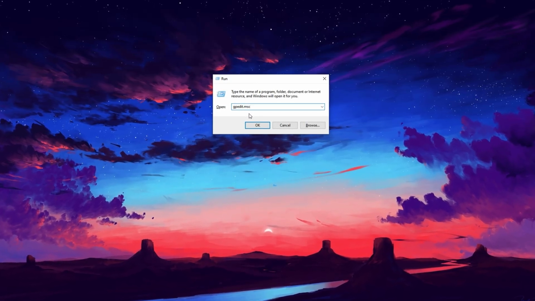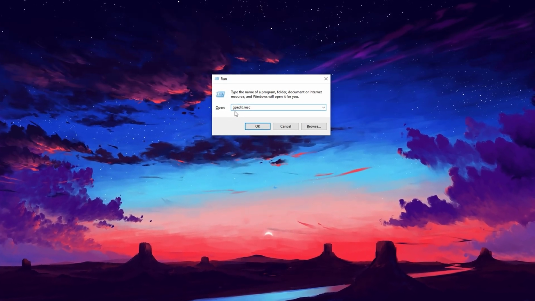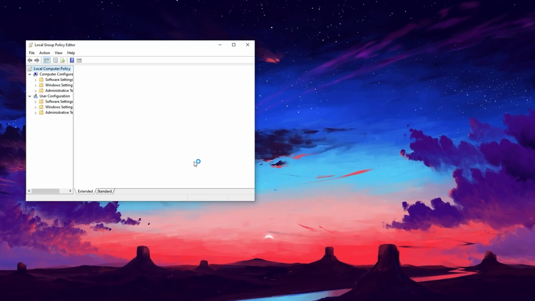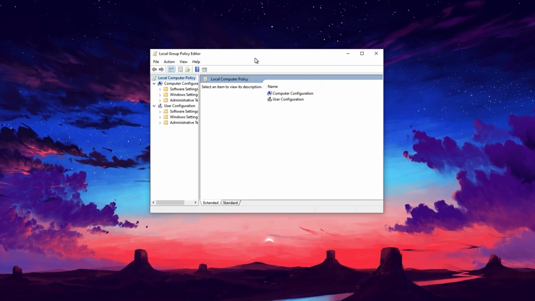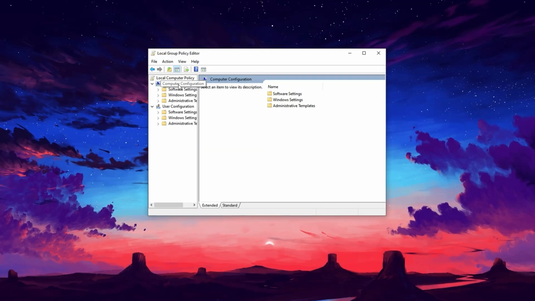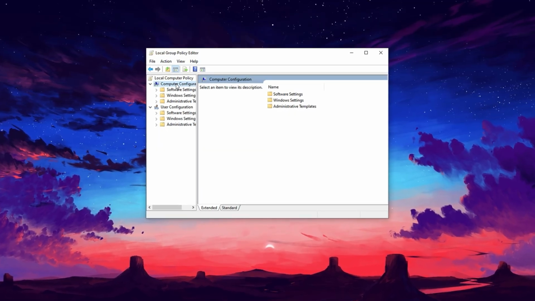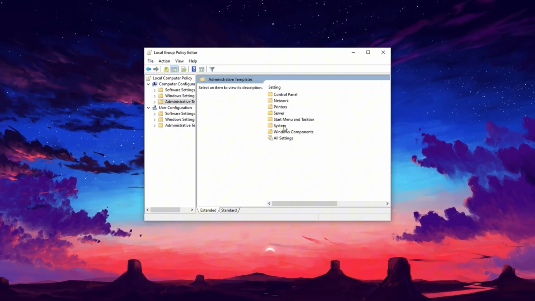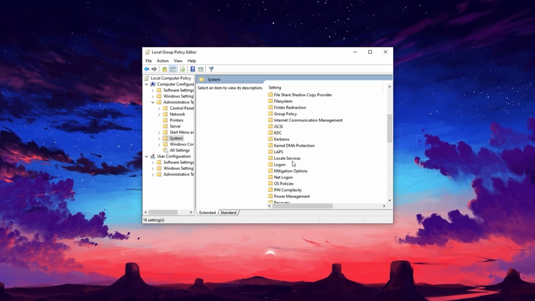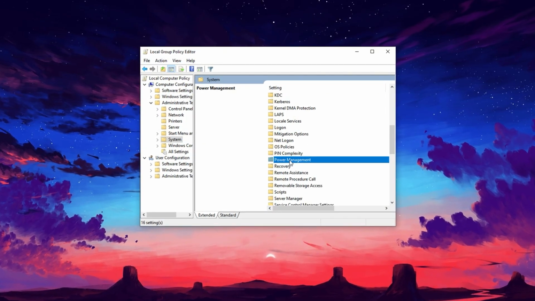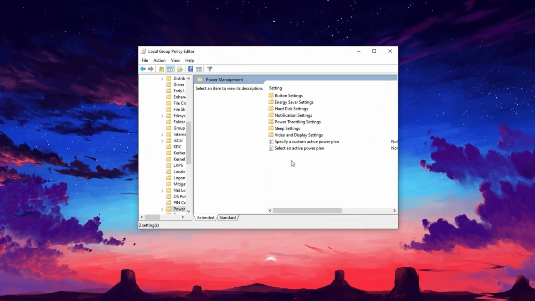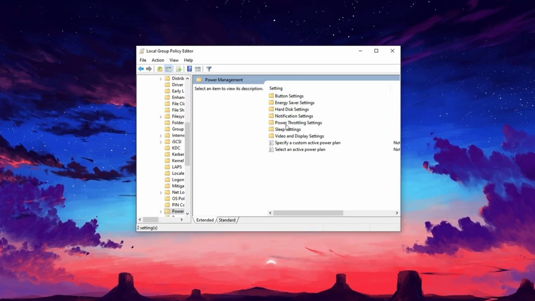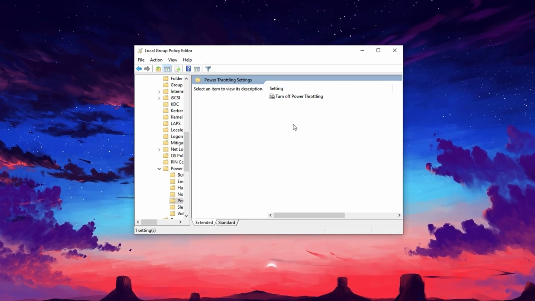This will bring up the Run dialog box. Now type gpedit.msc and press Enter. This will open the local group policy editor. Inside the group policy editor, go to this path: Computer Configuration, Administrative Templates, System. Scroll down until you locate the Power Management folder. Once you're inside the Power Management section, click on Power Throttling Settings.